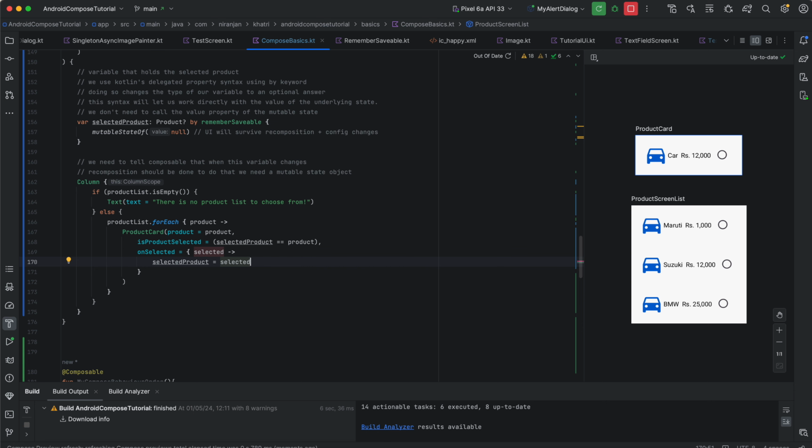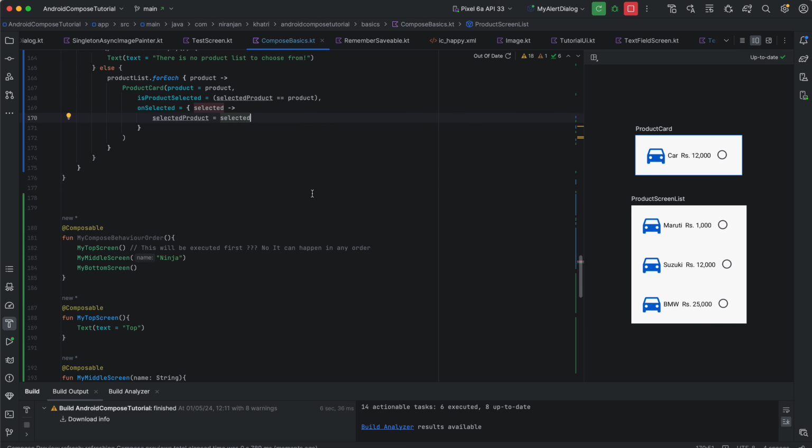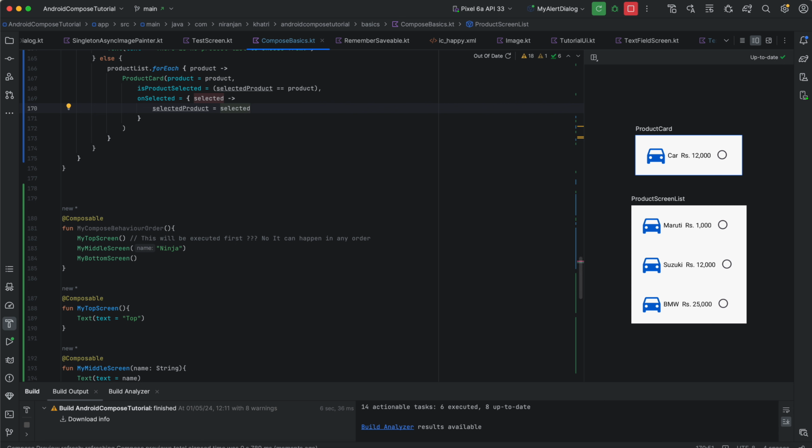Okay, so now, understanding these scenarios, let's understand some behavior properties of composables. You need to make sure that your composables are side effect free, and that they behave the same when called multiple times with the same argument.